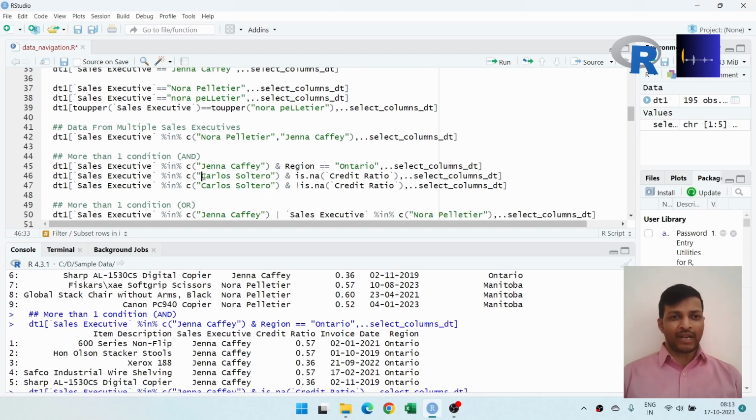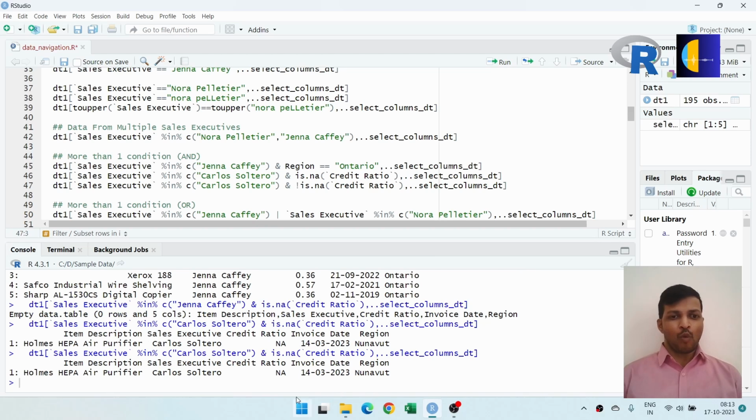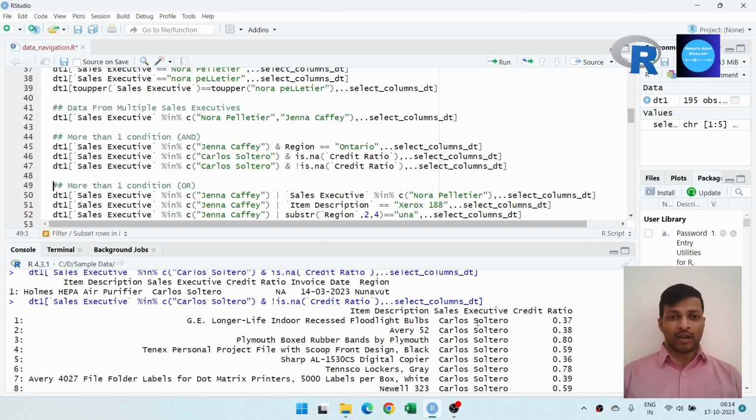Here I have taken a different executive and I am checking whether the credit ratio has blank or null cases. For that I am using the condition is.na. Let's execute it. Here one blank is there for this particular executive. Now I want to see the exact opposite of this, I mean I want all the non-blanks. For that we can use Shift 1, the exclamation mark, prefixed to the condition. It shows all the records exactly opposite of this condition.